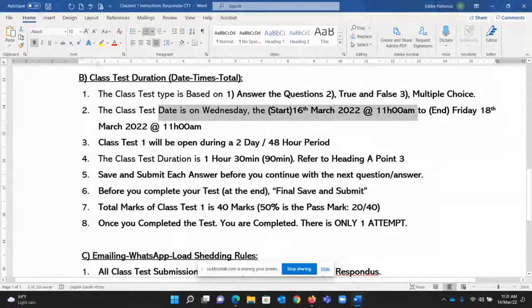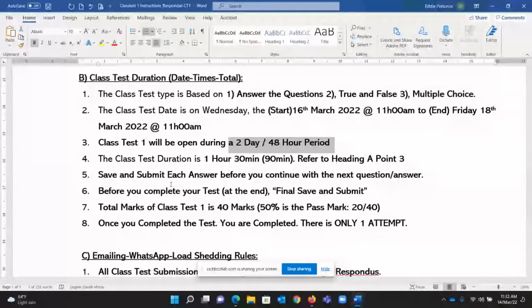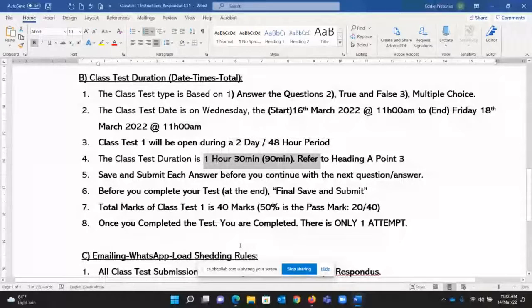Your test is on Wednesday, that's when it starts, and that's when it ends. You'll be writing over a 2-day period. It's 2 days that you have to do the test, but the test is 1.5 hours. They mustn't get confused. The link is open for 2 days, so you can do the test at any time over those 2 days as long as you finish it within the 1 hour, 30 minutes.